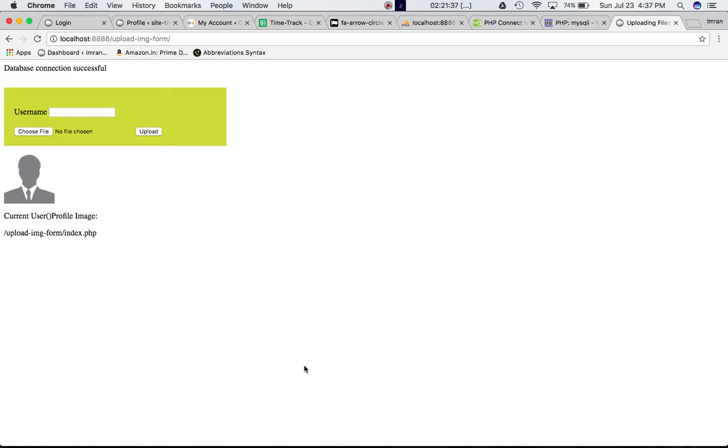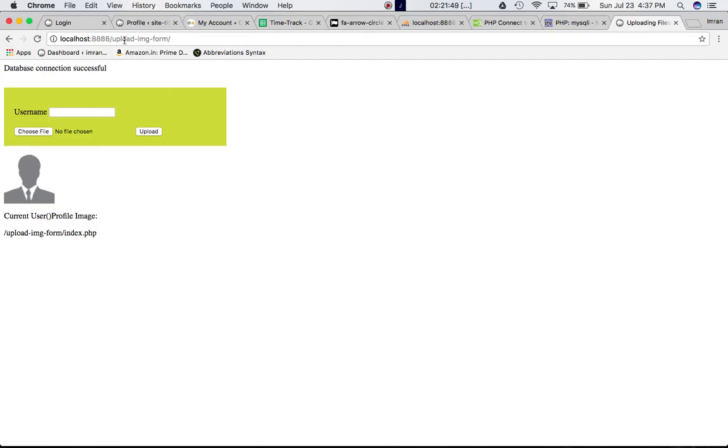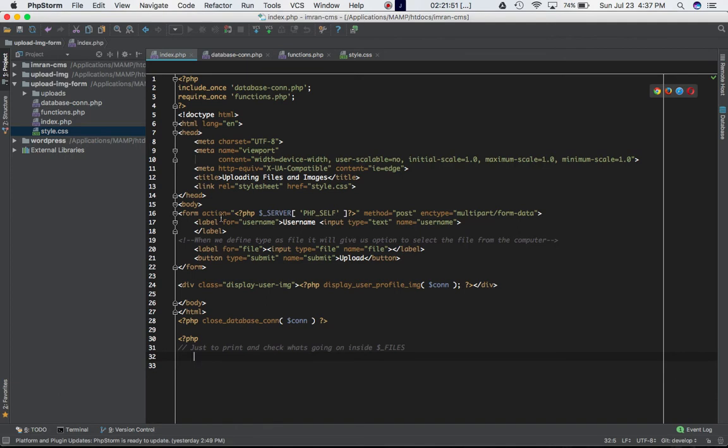Yeah. So as you can see, it gives the URL of the same page, which is index.php, upload image form index.php. So when the form is submitted, it will take us to the same page. It is not going to take us to any other page. That's what goes inside action. Method is equal to post, enc type multipart/form-data. This is important whenever we are uploading any file or images. It is important that we define this property, which is enc type multipart.